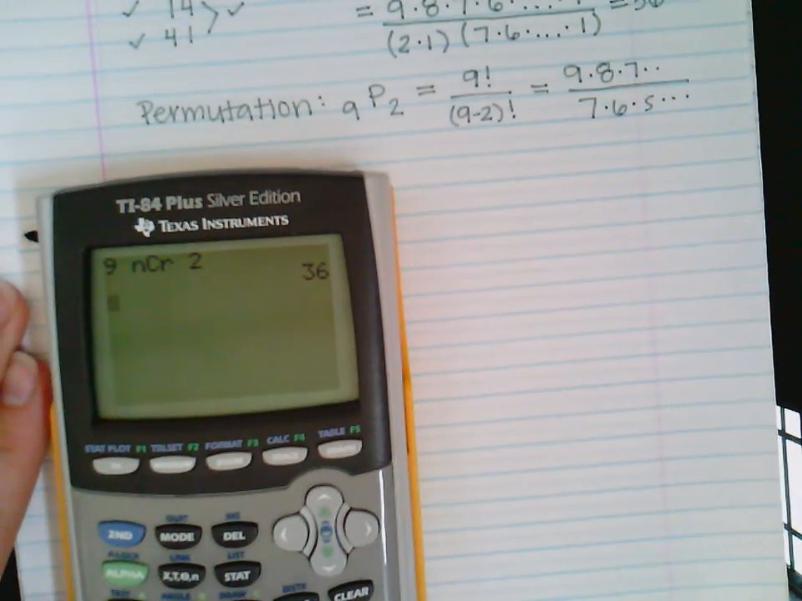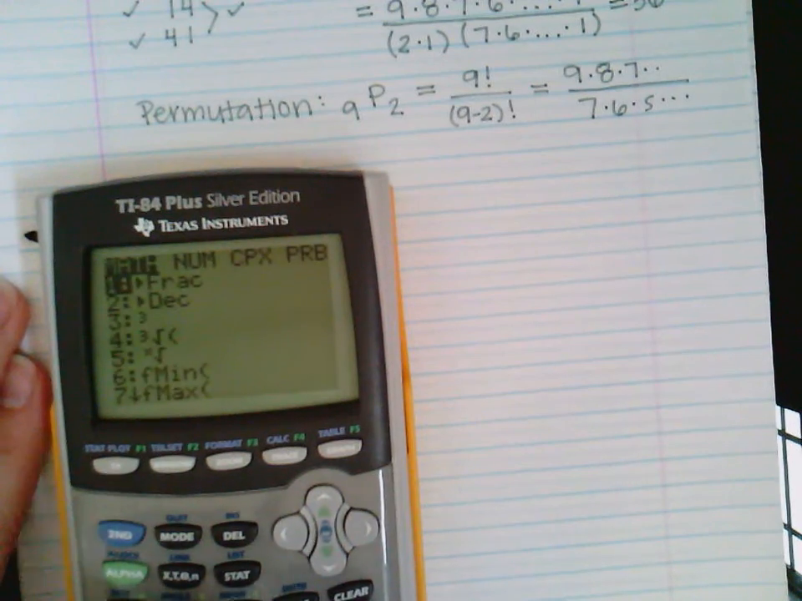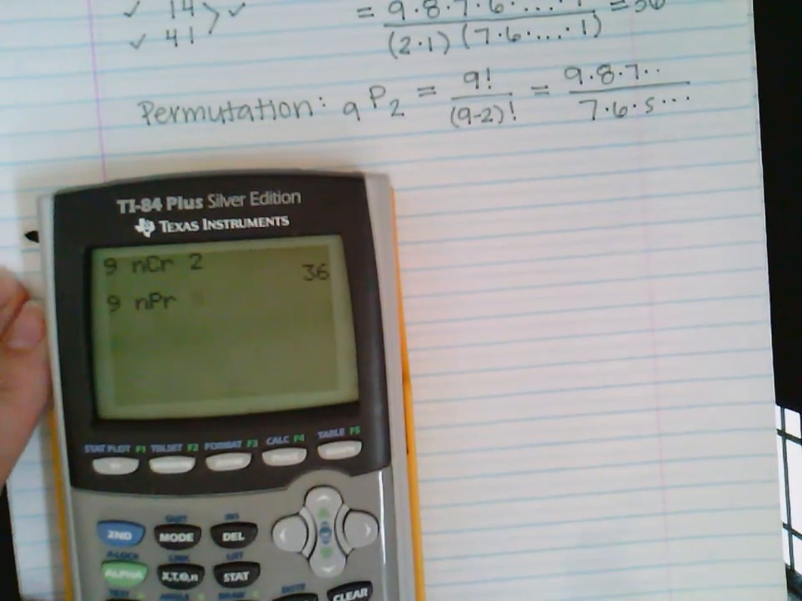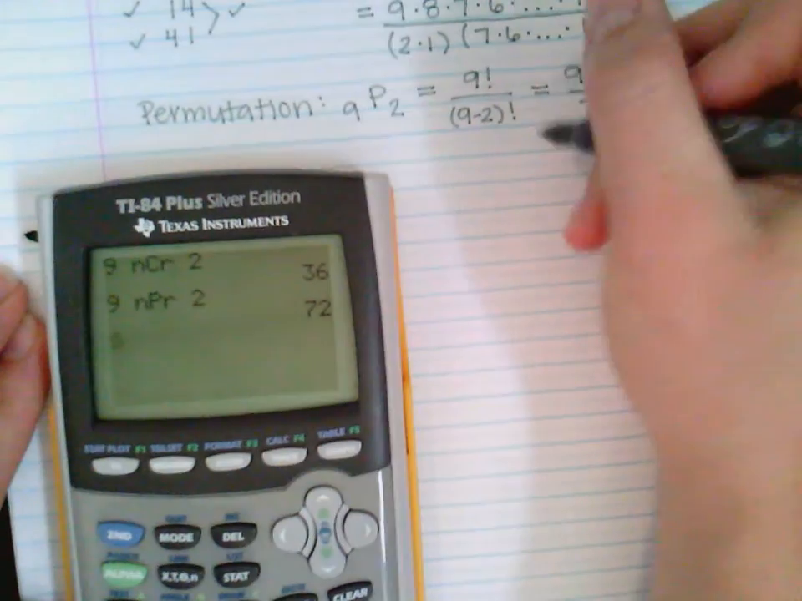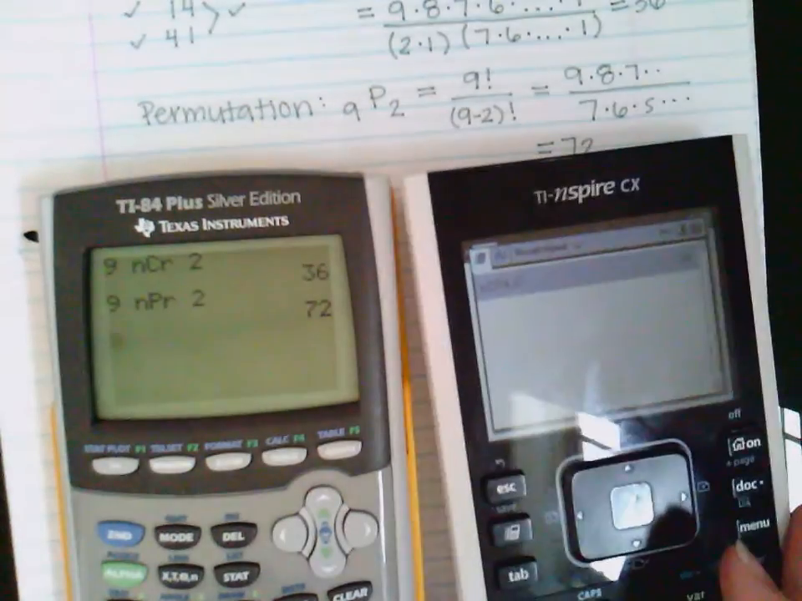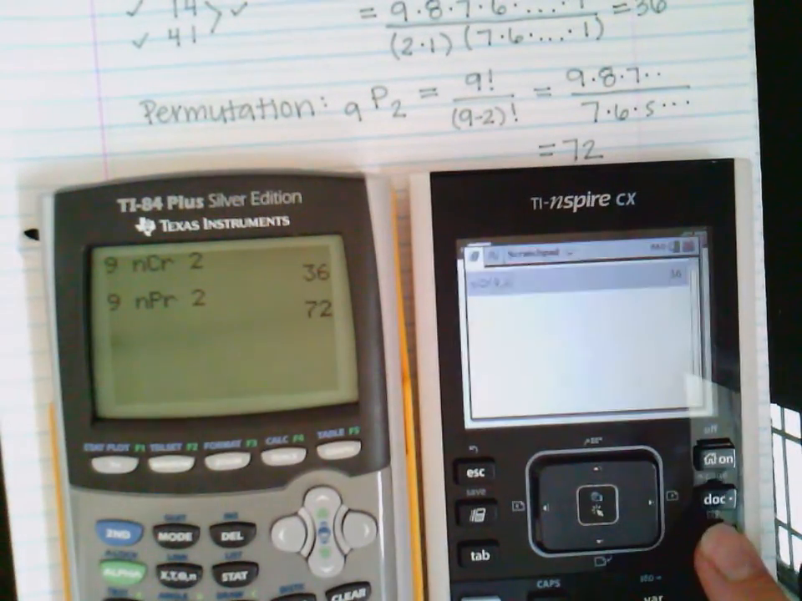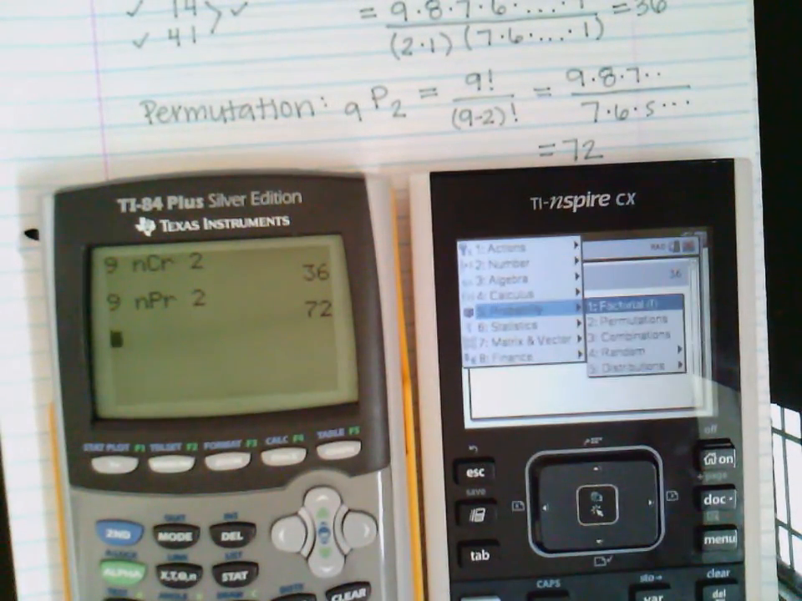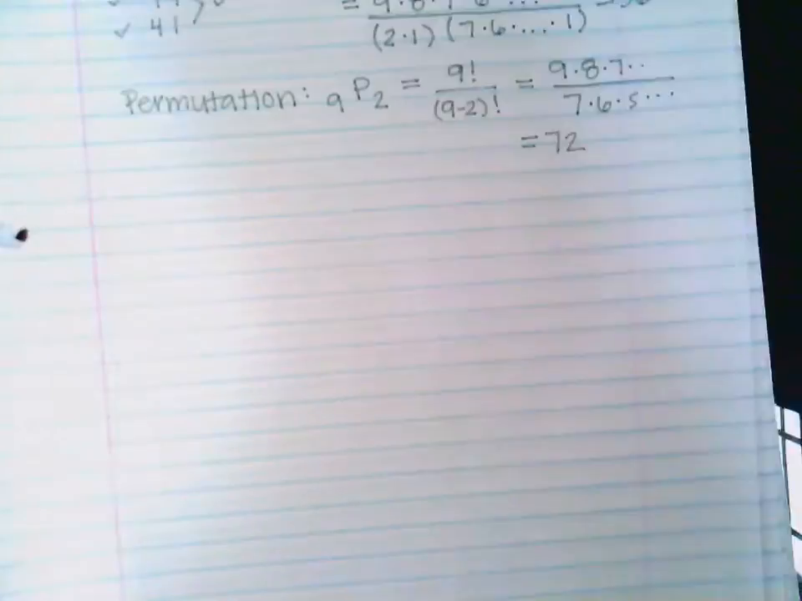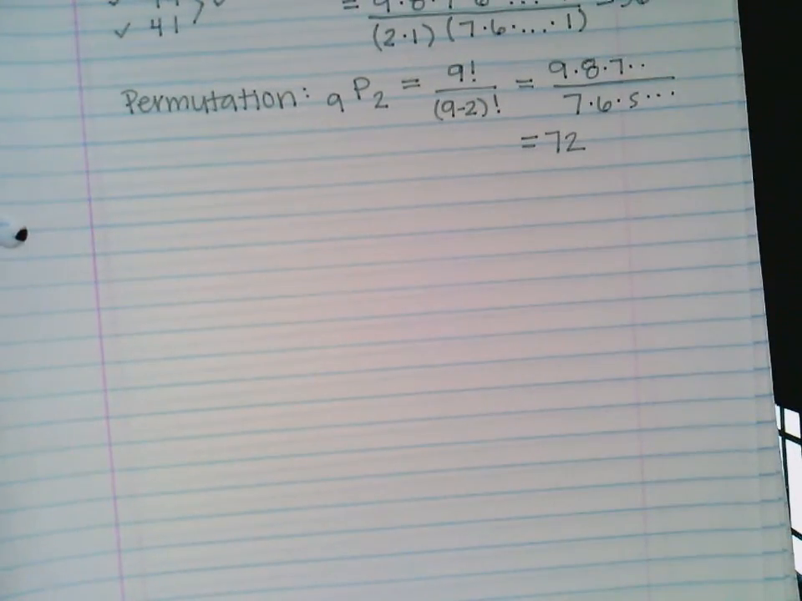And then on the 84, it's the same place. So 9, math, probability, you're just going to use permutations instead. And that gives you 72. On your Inspire, menu, probability, permutation, 9, choose 2. Okay. All right, that about does it for the Chapter 4 homework.